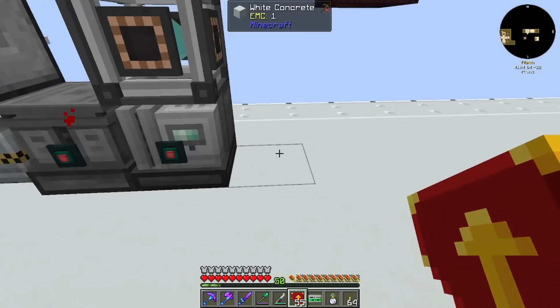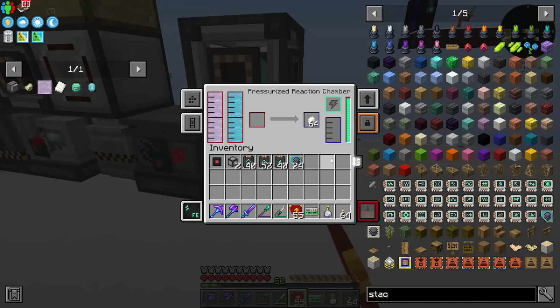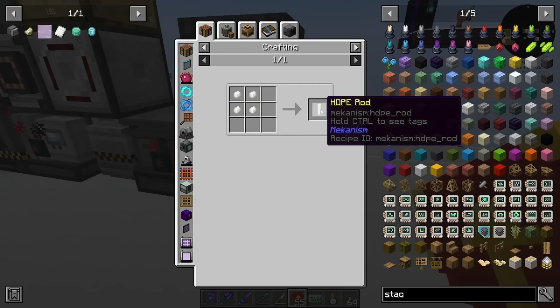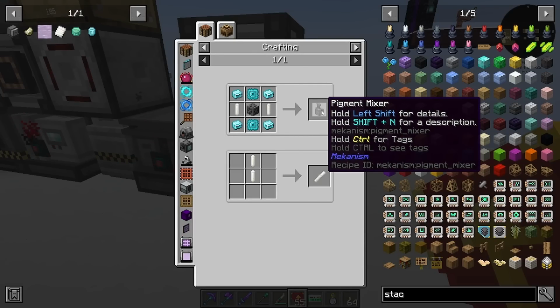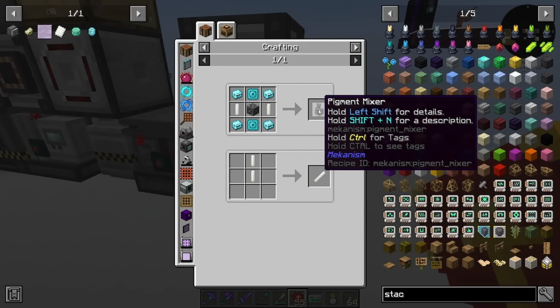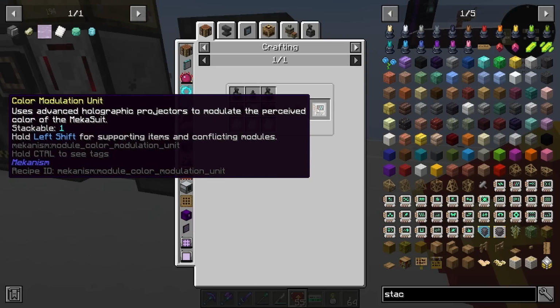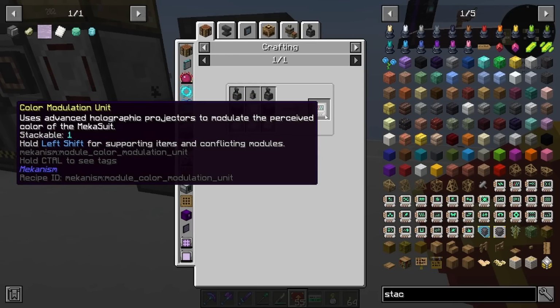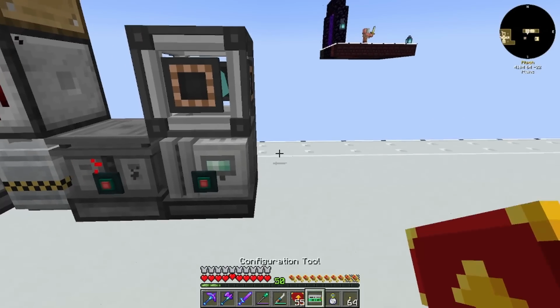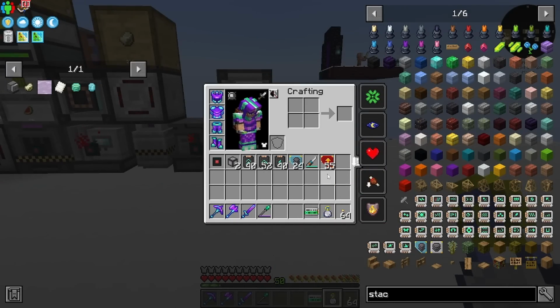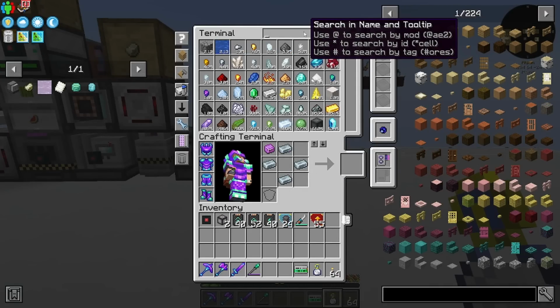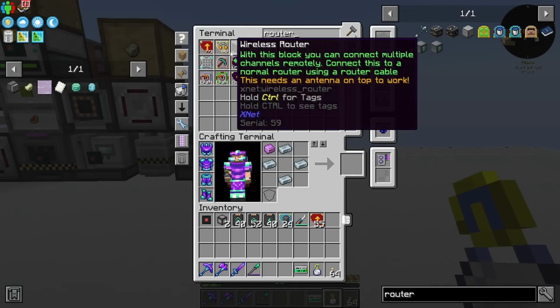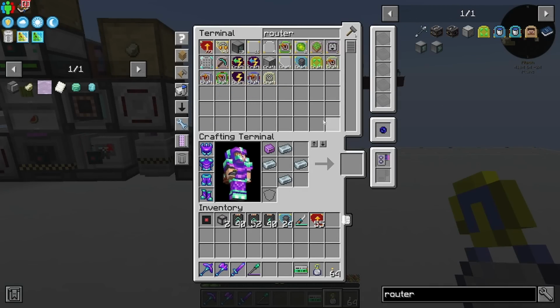Now we just need to output this into, actually, are these used for anything? What are these rods used for? Good old rod. Okay, just the pigment mixer, which we can then use to change the colour of our mech suit when we make a mech suit, which we might get to this episode, to be fair, but I don't think so. But that's fine. We'll just grab another modular router and we'll just send that over.